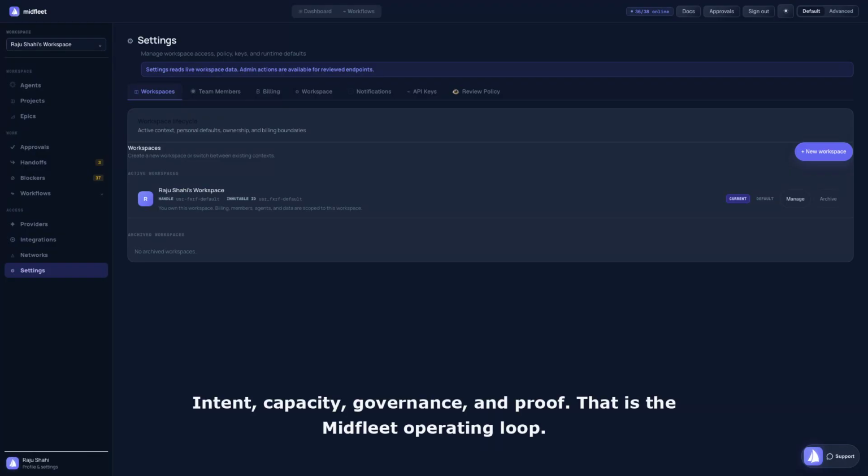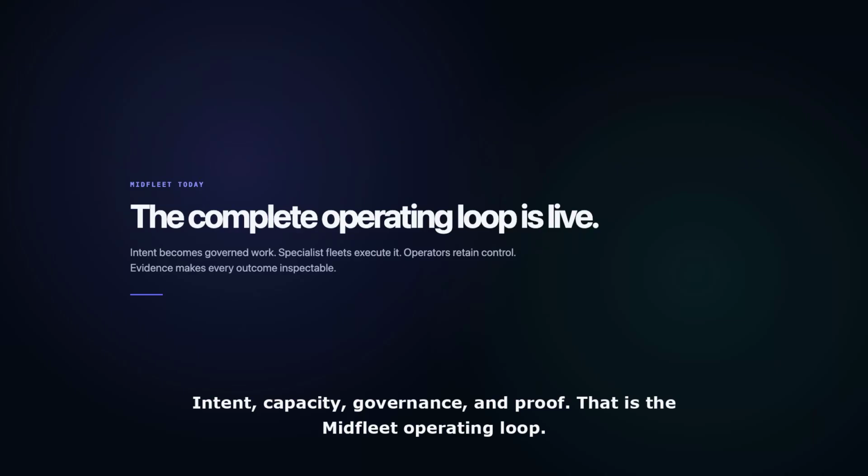Intent, capacity, governance, and proof. That is the Midfleet operating loop.